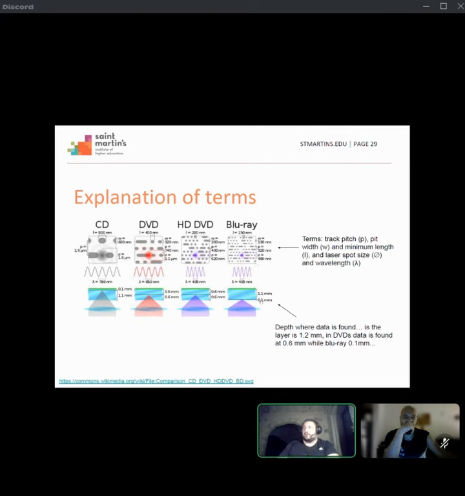And over here, we also have the depth indicated of where the data is actually stored in relation to the cross section of the disk. And notice that essentially all of the disks, in terms of their thickness, were exactly the same, just in certain circumstances the data was stored closer to the surface. This is one of the reasons why, for example, Blu-ray discs had to be made of a harder material than that of CDs.